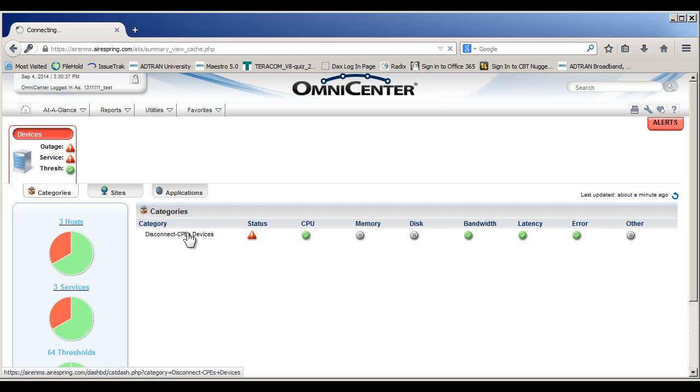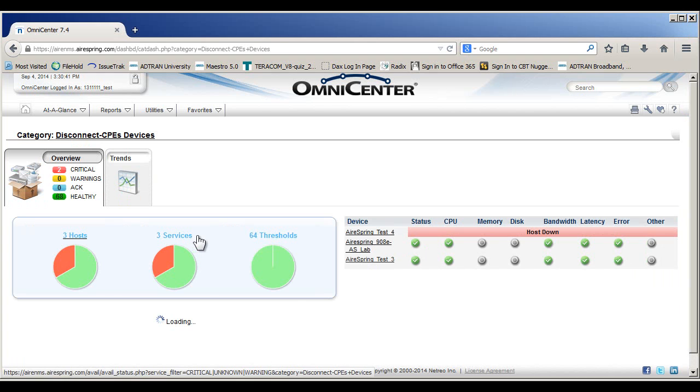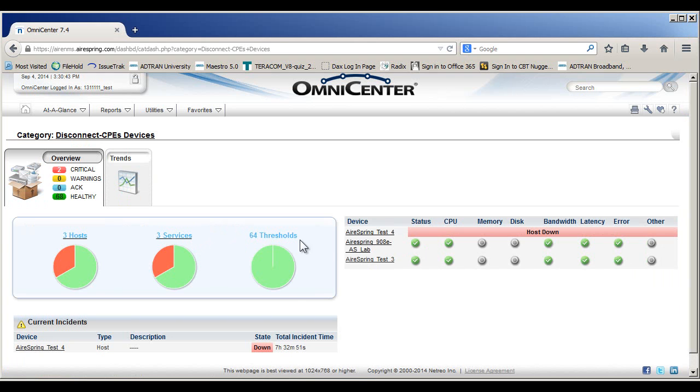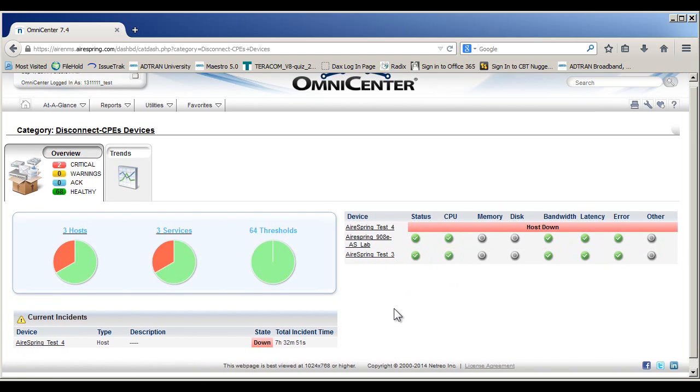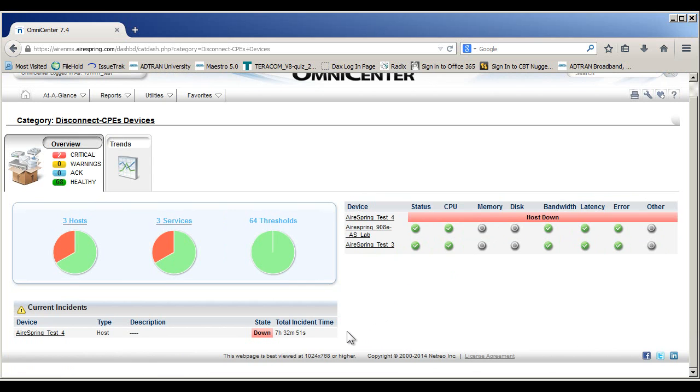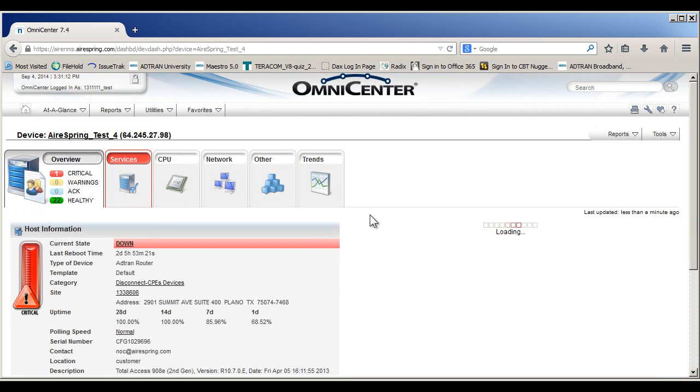Going to our disconnect CPEs. From here, you can see we have 3 devices that we chose for testing. AireSpring Test 4, which for our purposes is going to be down, our AireSpring Lab and our AireSpring Test 3. Right here gives you a breakdown of current incidents, what's going down. Because AireSpring Test 4 is down for our testing purposes, you'll see it right here, how long it's been down for, the type of device it is, a host, basically a router. Let's go ahead and get started with the AireSpring Test 4 here.